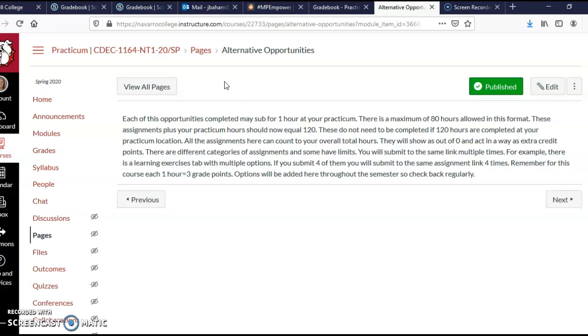This has been adapted to demonstrate that we're not going for 160 anymore. Your total hours you need is 120. I have increased the maximum number of hours to 80 in this format, so you may turn up to 80 hours in this format. These do not need to be completed if the 120 hours are completed. If you've done your practicum location hours and you're done, don't worry about any of these hours.